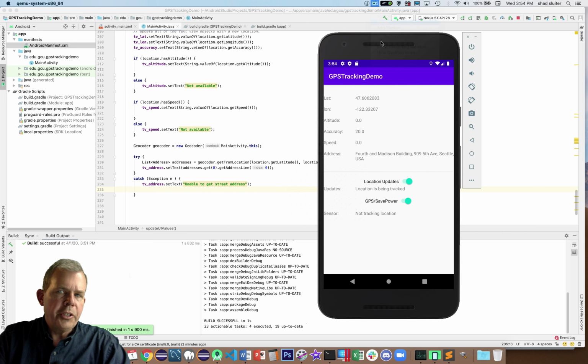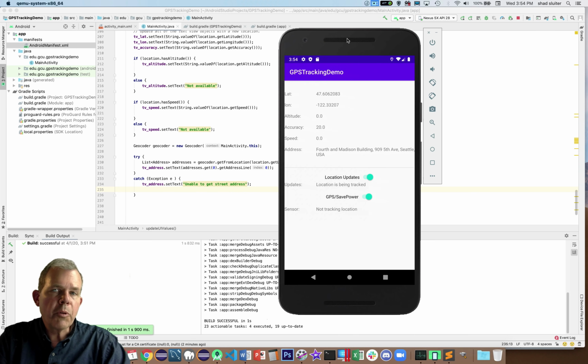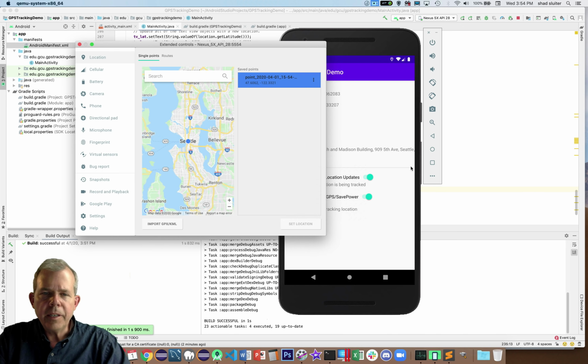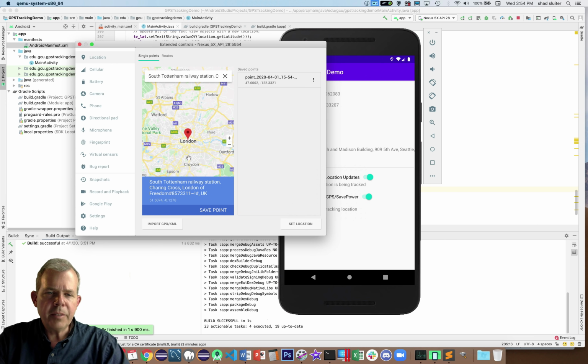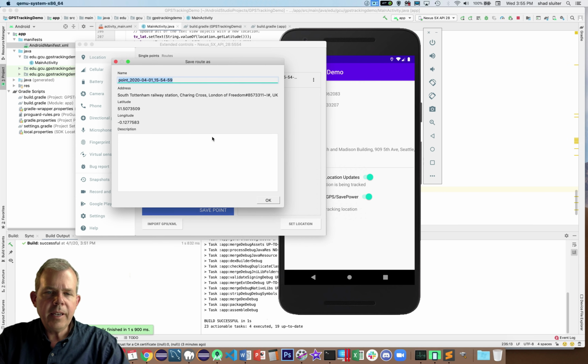So if you want to adjust your virtual phone to go somewhere else, you can. There's a settings button down here, there's 3 dots here, and it allows you to adjust. So Seattle, as you can see, is the default location. If I want to search for somewhere else, let's go to London and let's go to UK. So we're in downtown London somewhere. Let's save the point and click OK.